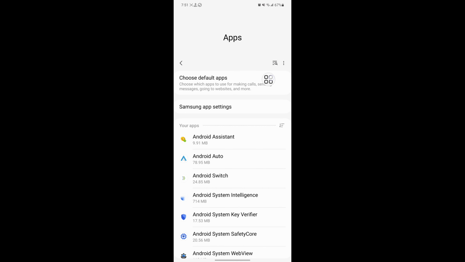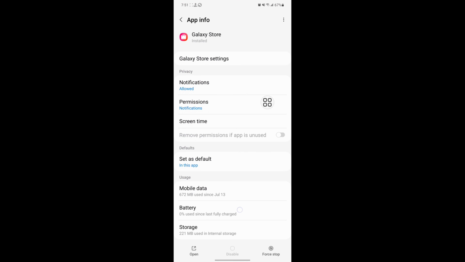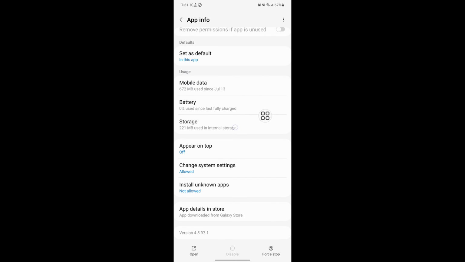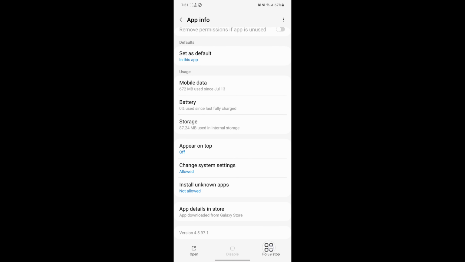Now search for Galaxy Store. Tap on Galaxy Store. Scroll down, tap on storage, tap on clear data, tap on delete. Now tap on force stop.